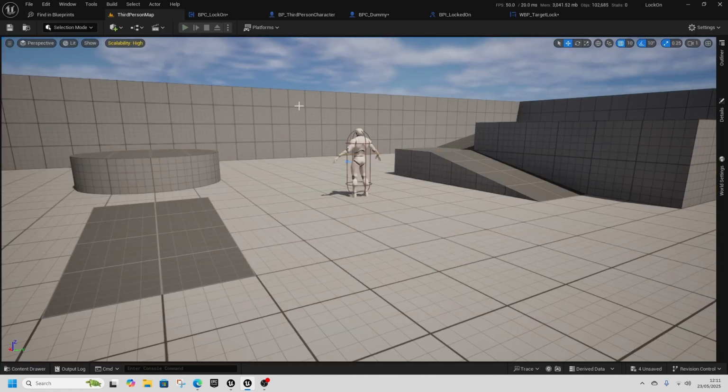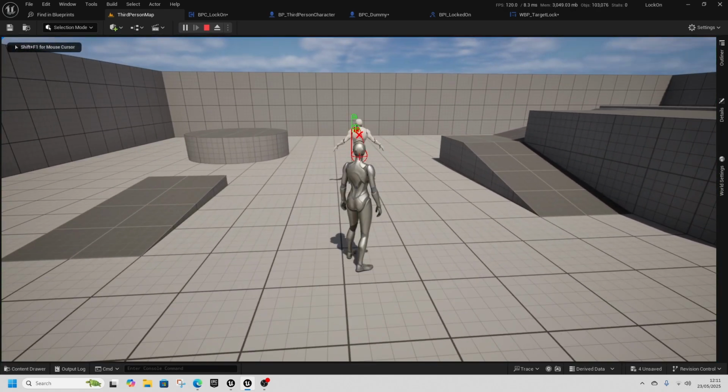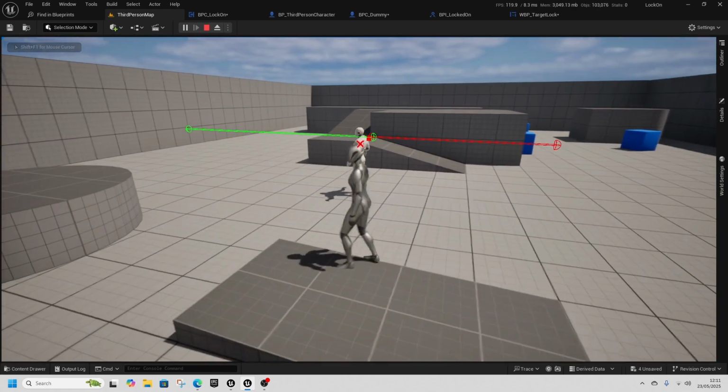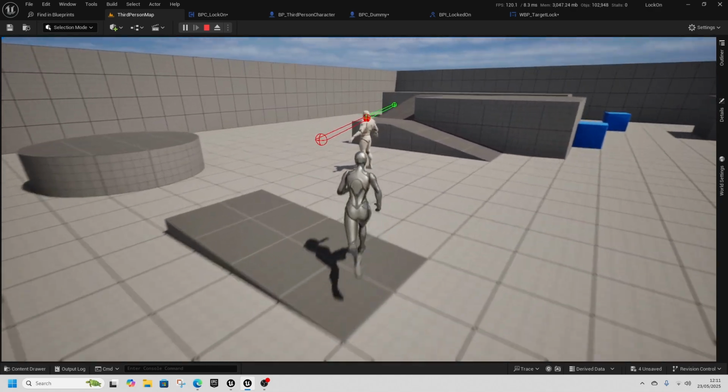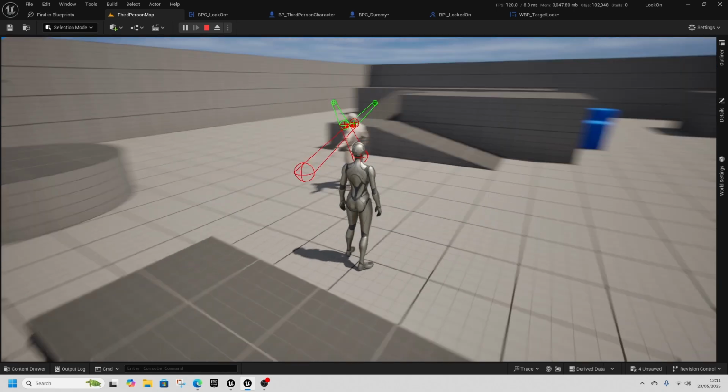Right, now when I hit my enemy, you can see he's got a red X on him. And again, if I run away, you can see it disappears because we're unlocking. So if I press it once and then press it again, it disappears.